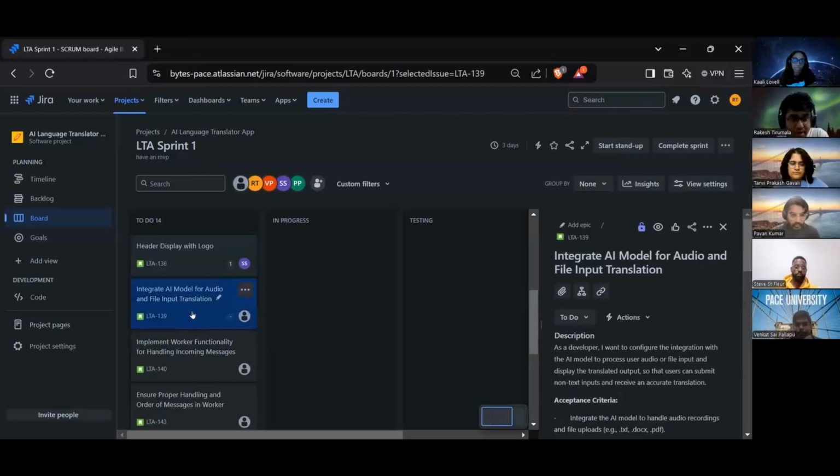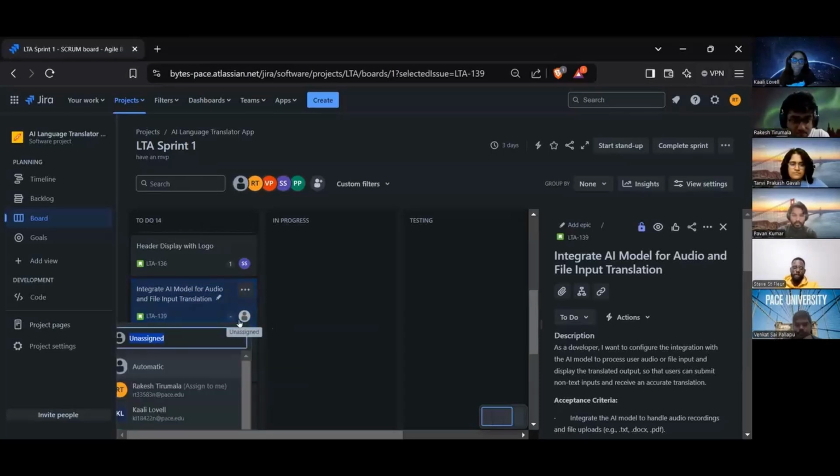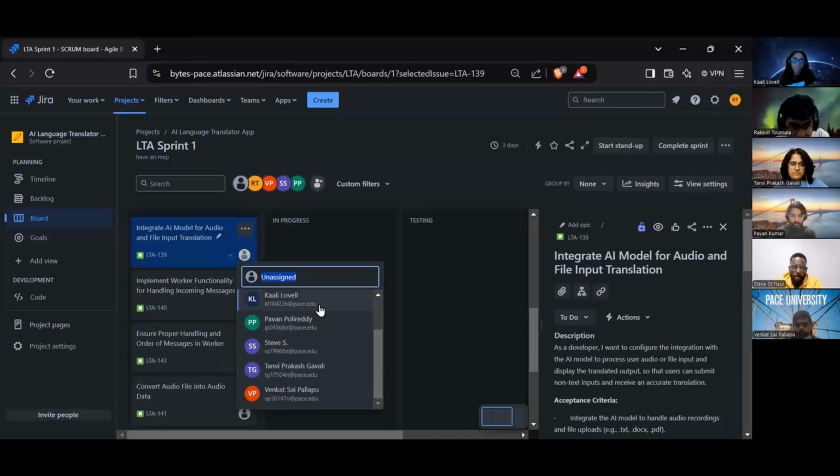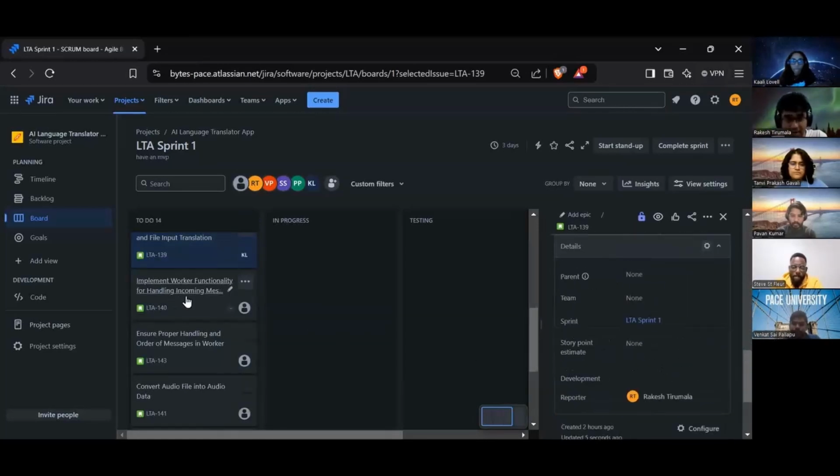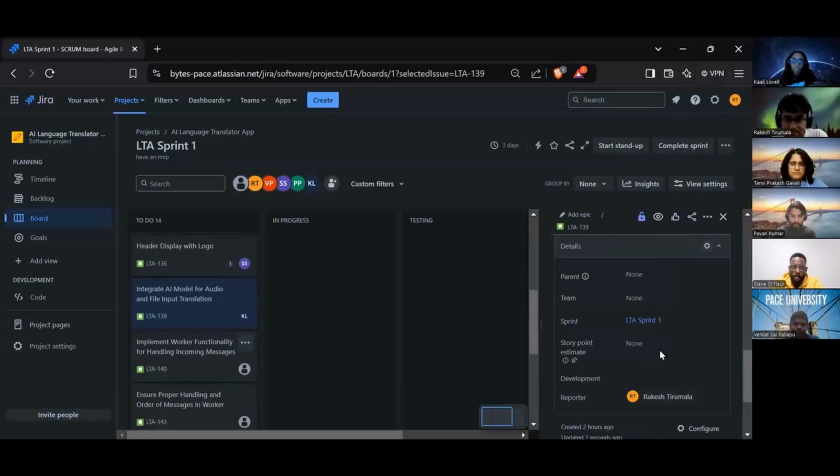Integrate AI model for audio and file input translation. Kali, would you be willing to take this? Yeah, sure. And how many story points do you think it would take? Probably 5. It should be the Fibonacci series, so it should be 1, 2, 3, 5, 8. Okay, let's give it 5. What do you think, Kali? Yep, sure.